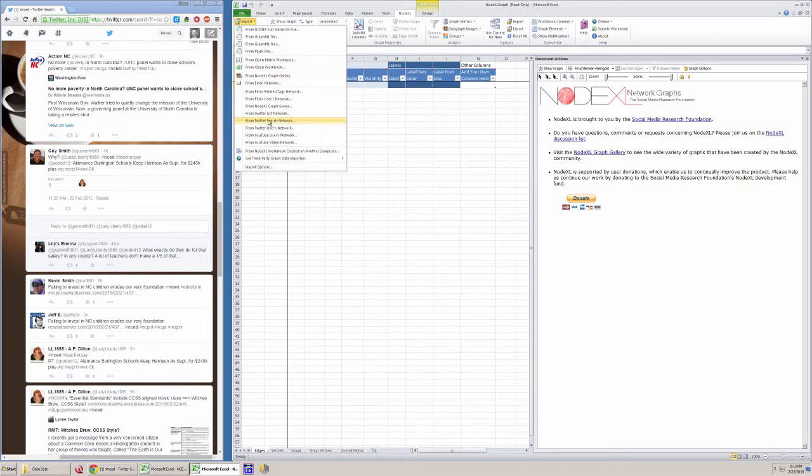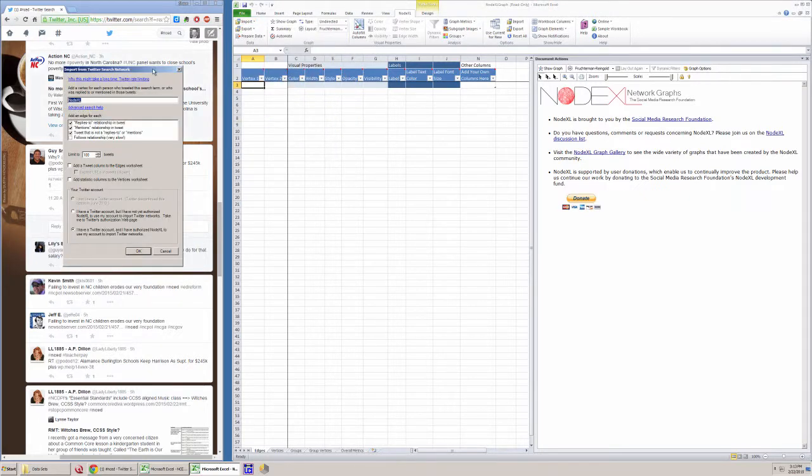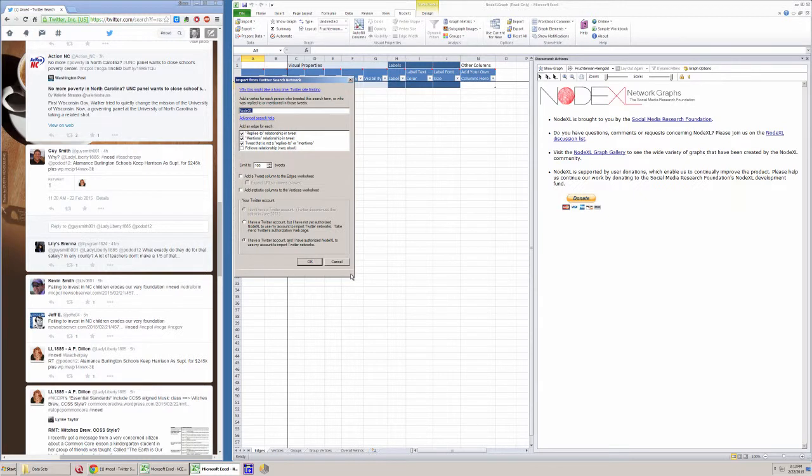When you go to import, click down to Twitter search network, and we are going to be searching for that NCED hashtag. I have already set up a Twitter account. But if you have a Twitter account or just created one and you want to import data from NodeXL, if this is your first time, you're going to click on I have a Twitter account, but I've not yet authorized NodeXL to use my account. If you click on that, it's going to take you to authorization, so you can allow NodeXL to use your Twitter account to pull the data. I have a Twitter account already, and I've already authorized NodeXL, so I'm going to choose that option.